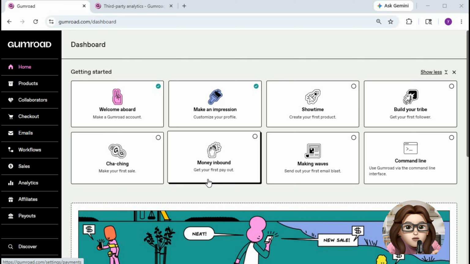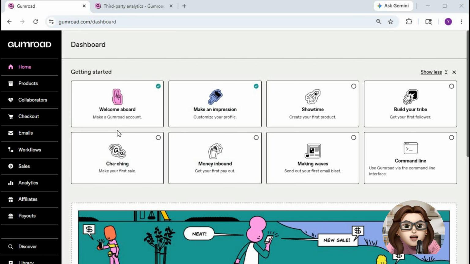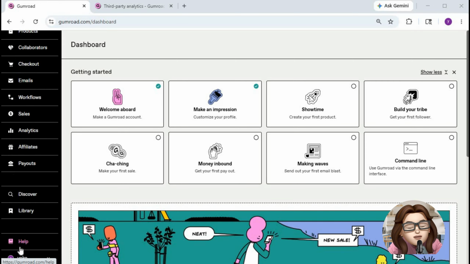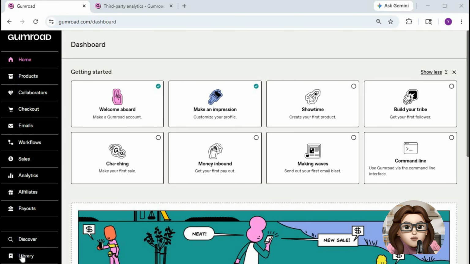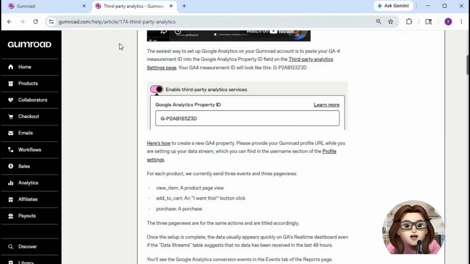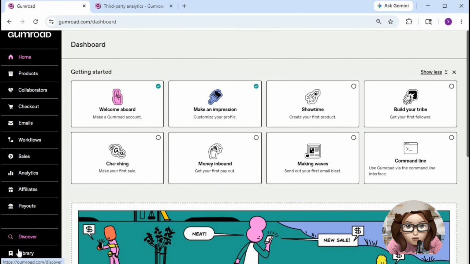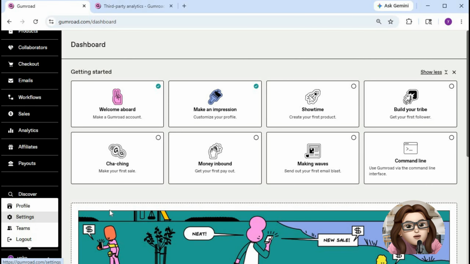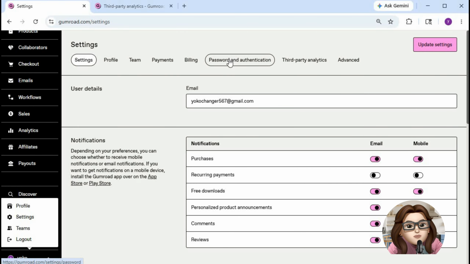Now, if you want to connect Gumroad to Metapixel using Google Tag Manager, here's what to do. Start by opening the official Gumroad website and logging into your account. Next, open Google Tag Manager and access your container dashboard. After that, create a new tag inside Google Tag Manager. Then, choose Custom HTML Tag as the tag type.